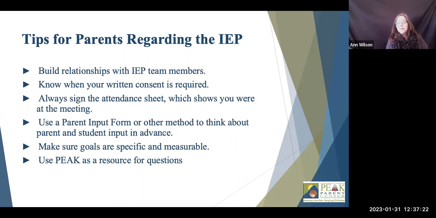Use a parent input form or other method to think about parent and student input in advance. Always make sure your goals are specific and measurable. I think it's surprising sometimes that goals do get by that are not specific and measurable. And use Peak as a resource for questions. It's wonderful that Peak has one-to-one parent advisors that you can call and ask specific questions. There are also a lot of other resources to support families, and Peak can also help you find those resources.